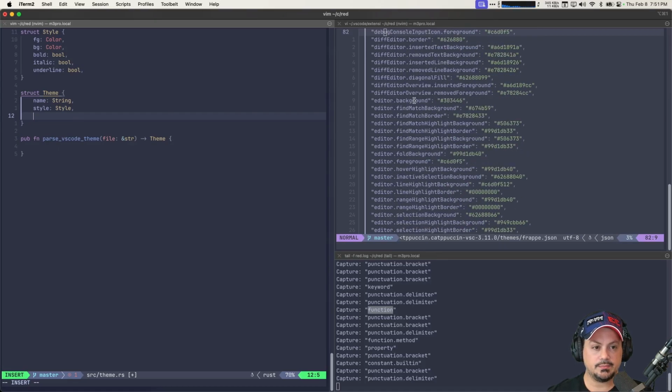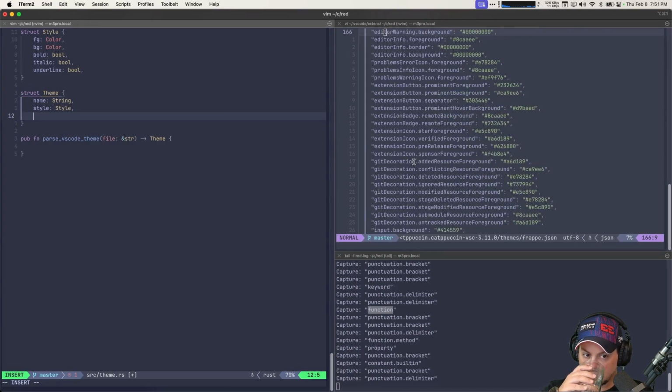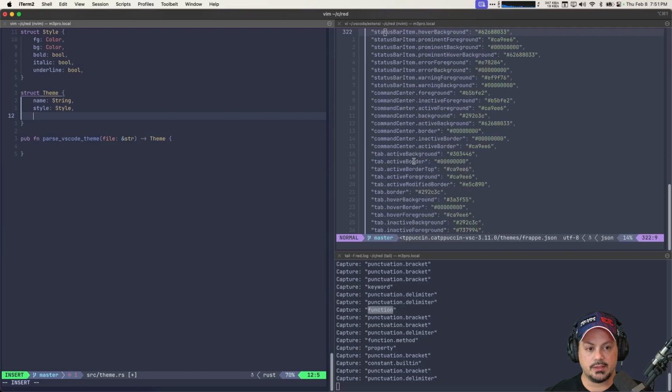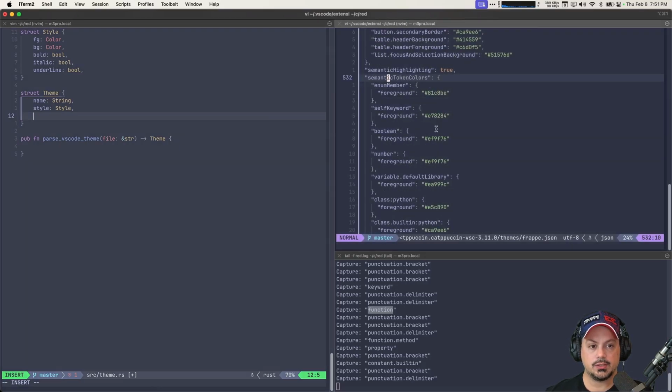We have editor.background as well. So maybe that's what we're looking for. Editor, yeah, editor background, editor foreground. Yeah, I like that. And let's see what else we have down here. So I have the semantic. We're probably going to have the semantic token colors.